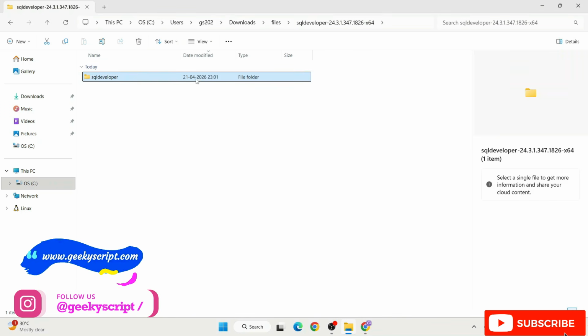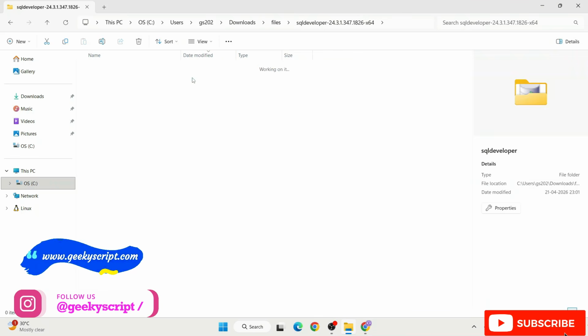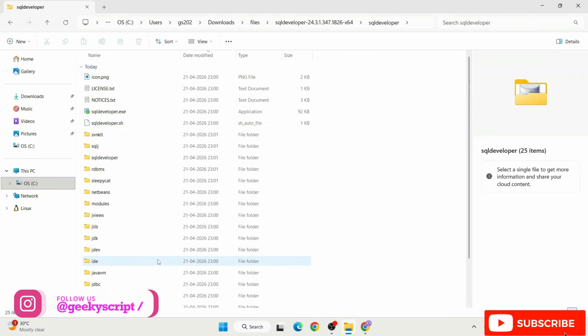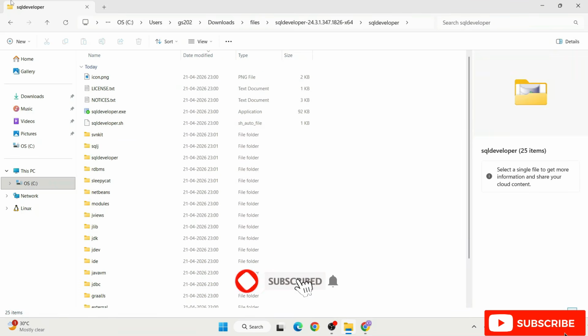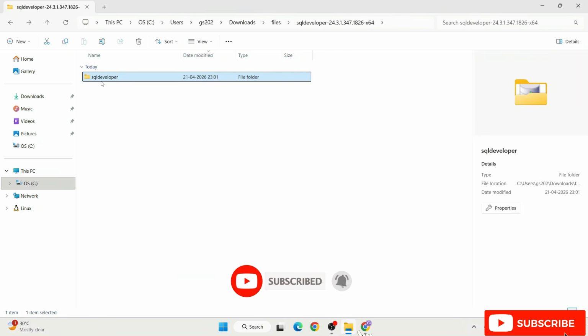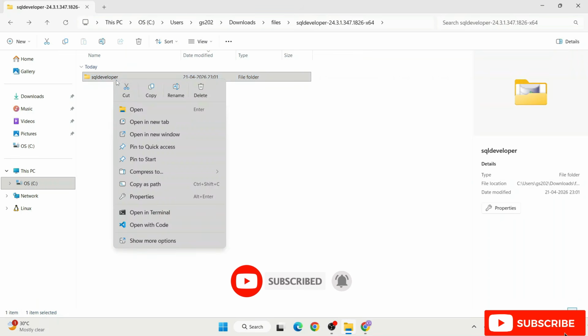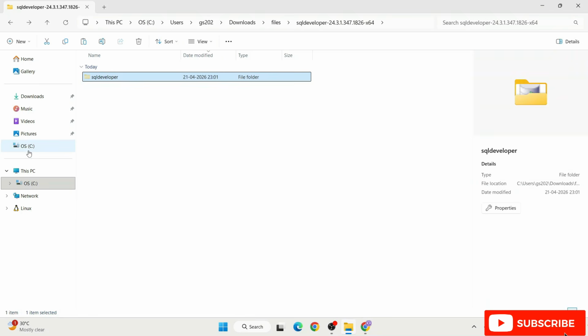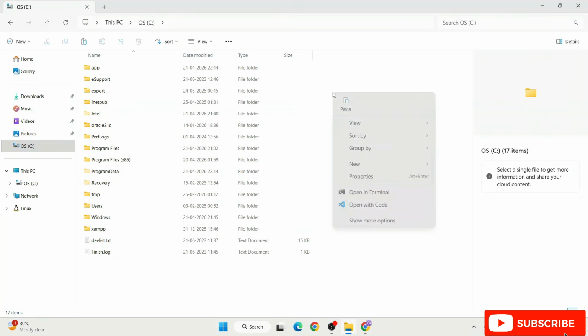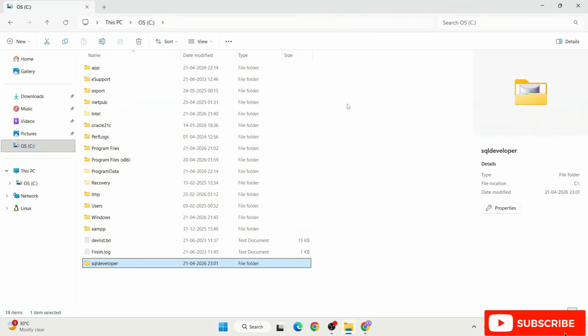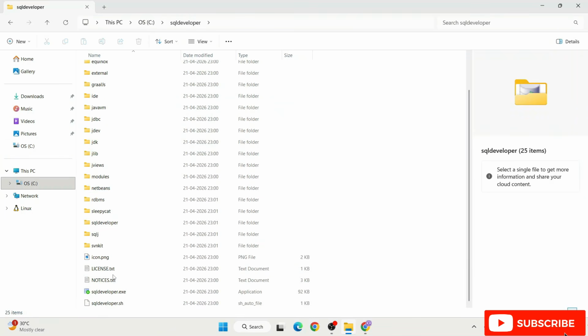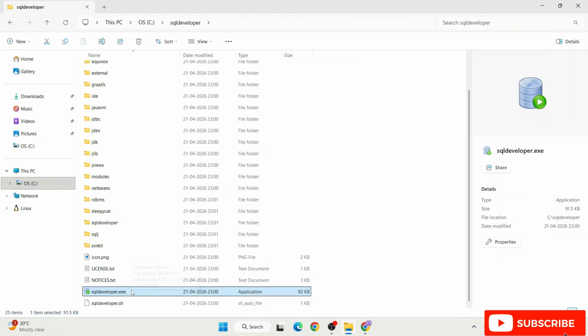Go inside that folder. You will get the SQL Developer folder. Again, go inside and you will see all files and folders over here. All you need to do is go a directory back and select this folder, right click and cut it, then go to your C drive and simply right click and paste that folder. There it is. Now you go inside, scroll down and you will get this SQL Developer over here. Just double click on it.